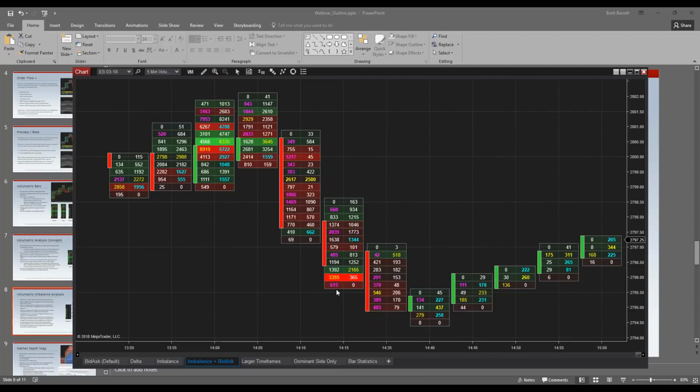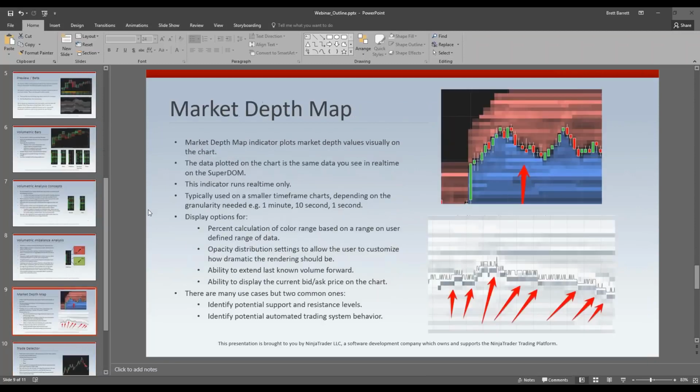Moving on, the next thing we've done is something called our market depth map. Let me head on over to my next slide here. The market depth map is an indicator you apply to your chart. Data is plotted on the chart in real time. For those of you that have used the product and have used the Superdome, the Superdome has a set of market depth on it. And the market depth map is an indicator that visually plots that data on the chart.